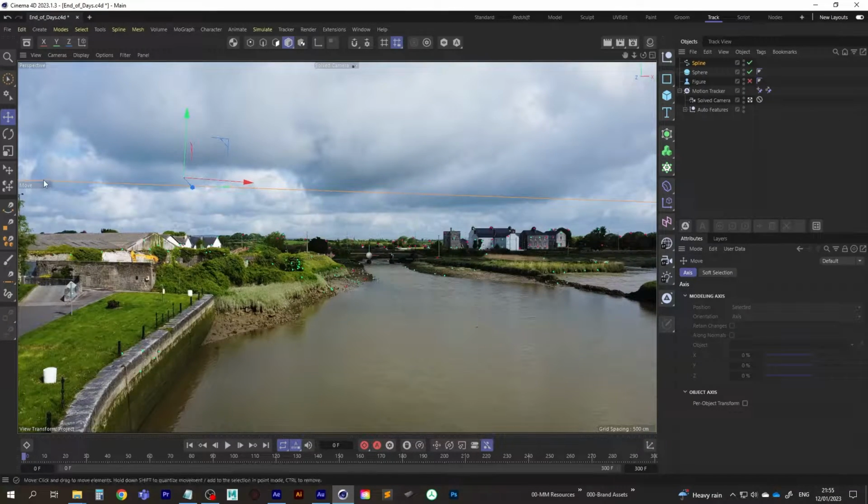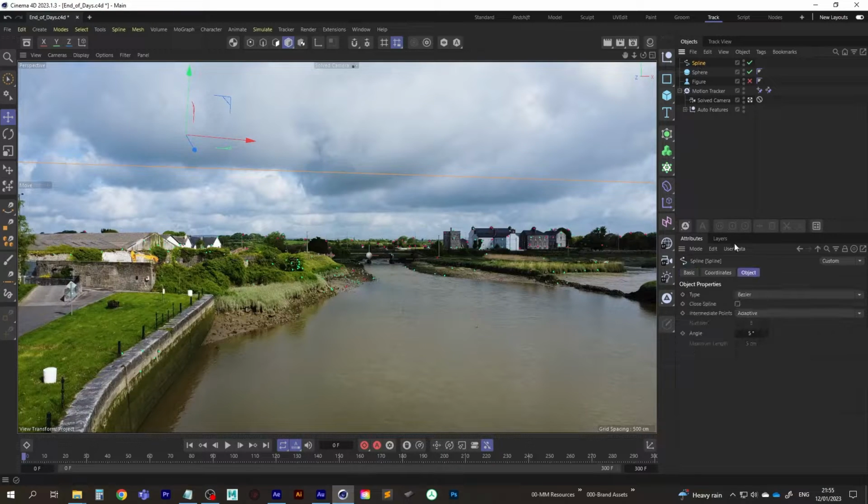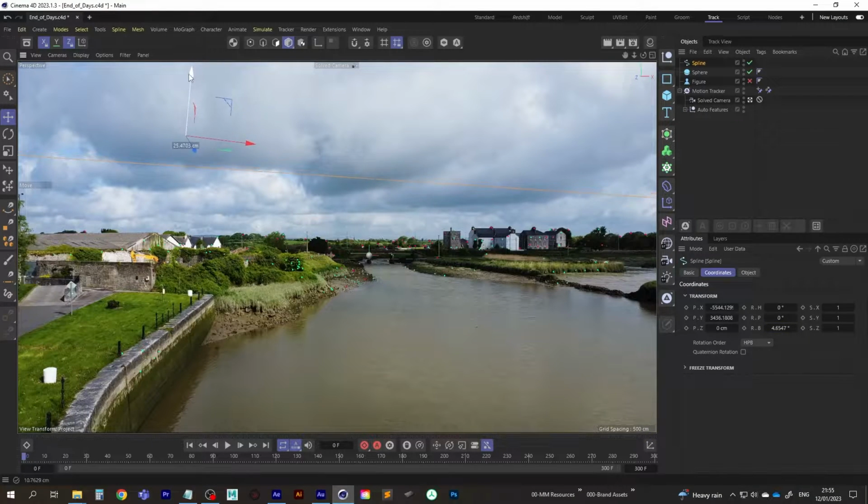Okay, so that looks like a decent path for our fireball to follow along. I might bring it up a bit further and I might rotate it. This time I'm going to click on the spline object, go into the coordinates tab, and I'm going to be able to rotate it using this parameter here. If I hold down Alt before I click, I can make small adjustments to that rotation. And I'm going to push it up a little bit more.